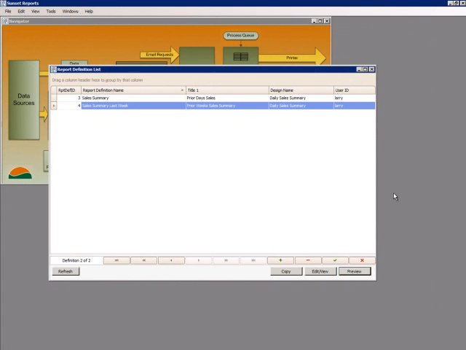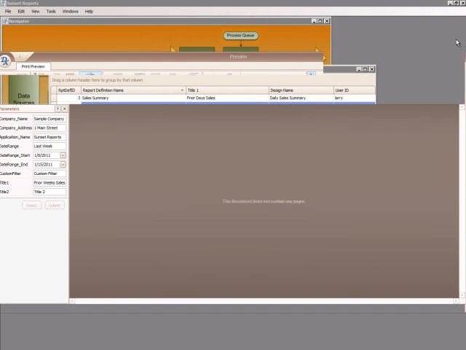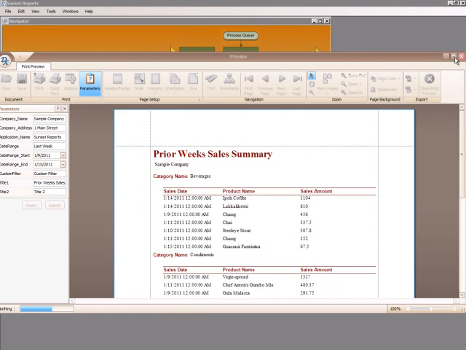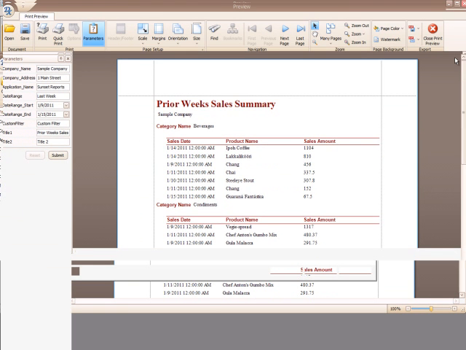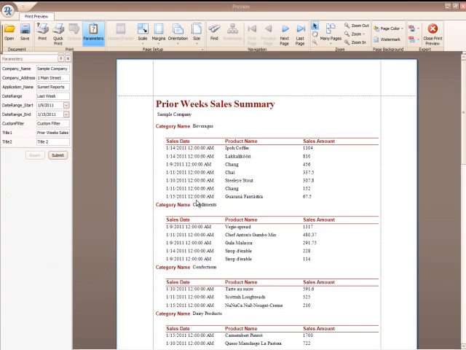From the report definition list, we can preview a report. First, select the report, then click the preview button, and the preview window will appear. Let's maximize it, and as you can see, this new definition we created, the title changed, and the date range is several days, which represent last week, and there's a ribbon toolbar with many options to do things with this report, and a list of the parameters and their values.